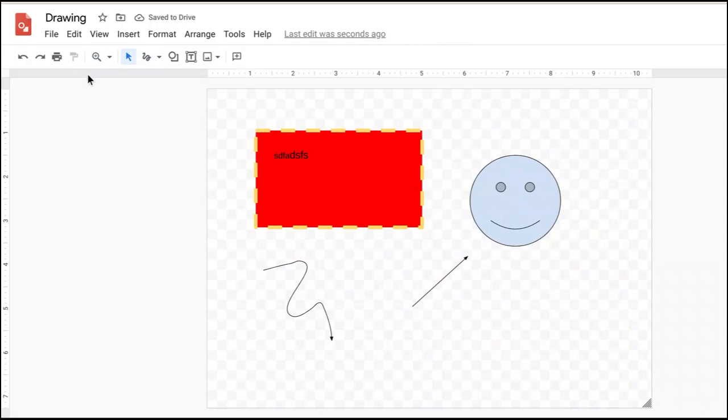But yeah, that's my crash course on what you can do with Google Drawings. I hope this was helpful. There's obviously a lot you can do with this, but that's just a quick how to get started.